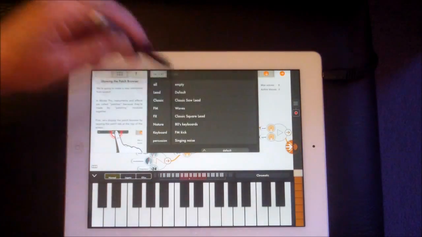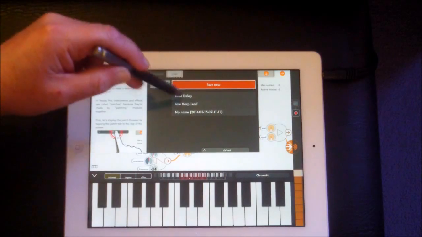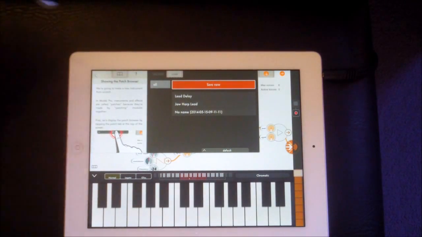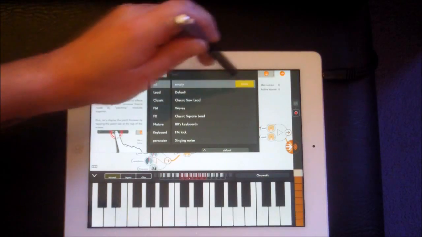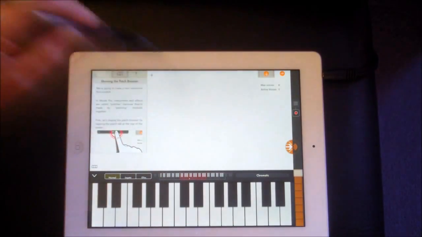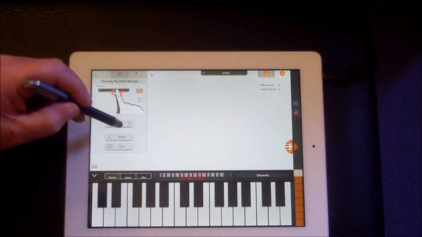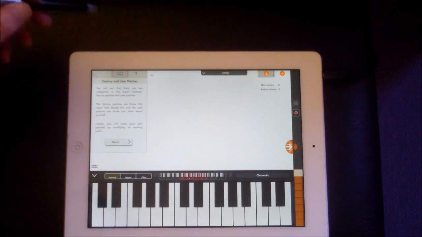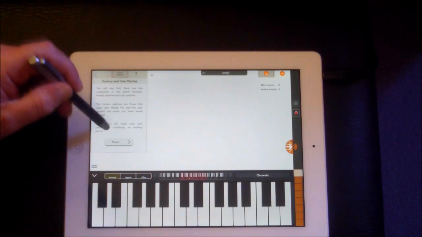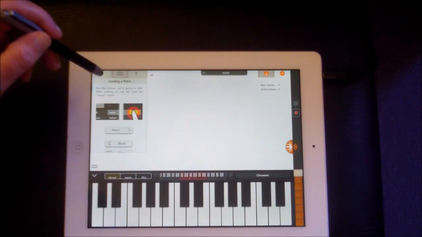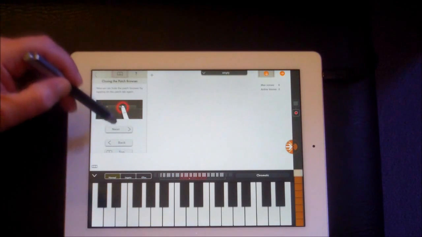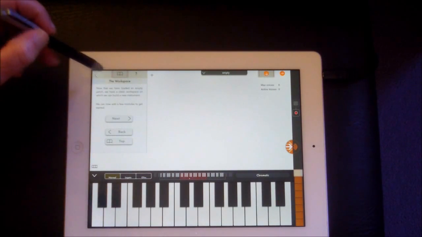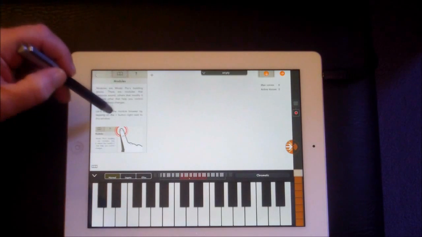This is our patch browser where we can have user patches. I've created a few already and I'm rubbish. So factory, let's just select empty and then load that, then we can close that back up, and go to next. And this is so cool. It's simple and it takes you through everything, and this is just going through what I've just done. So we've got an empty patch now.